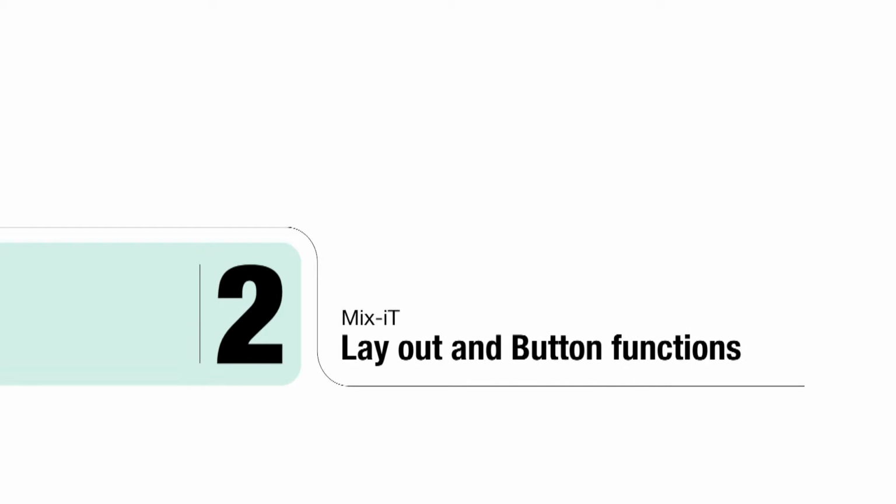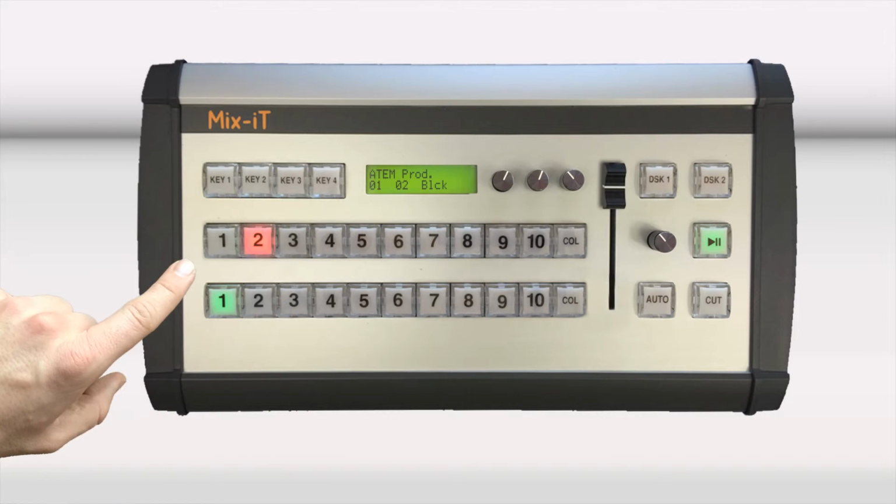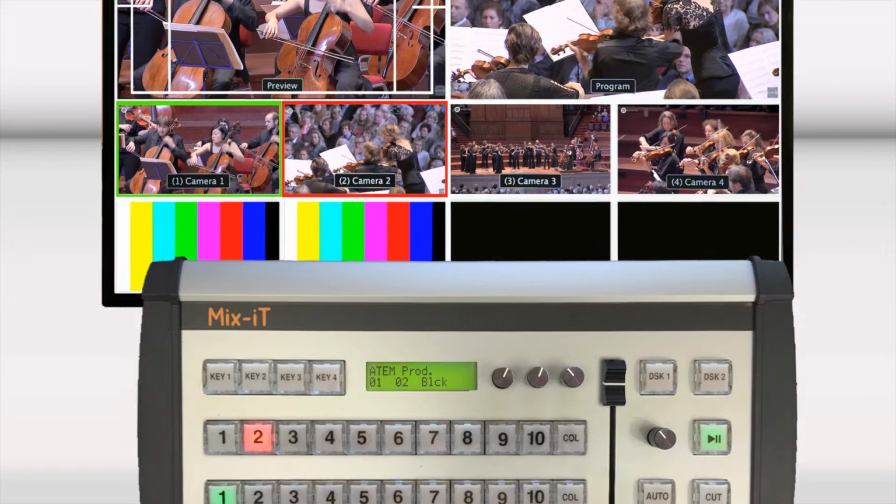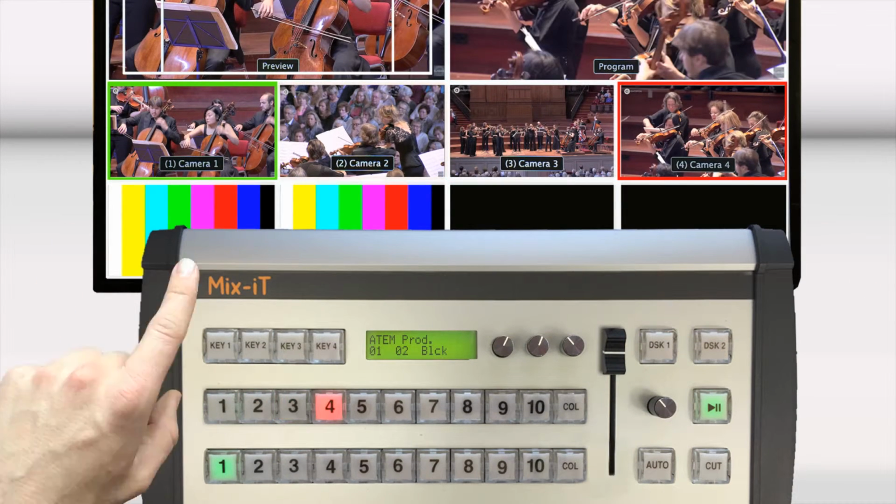Mixit's layout and button functions. The buttons on the program bus are used to switch sources to the program output of the switcher. The selected source has a red light.